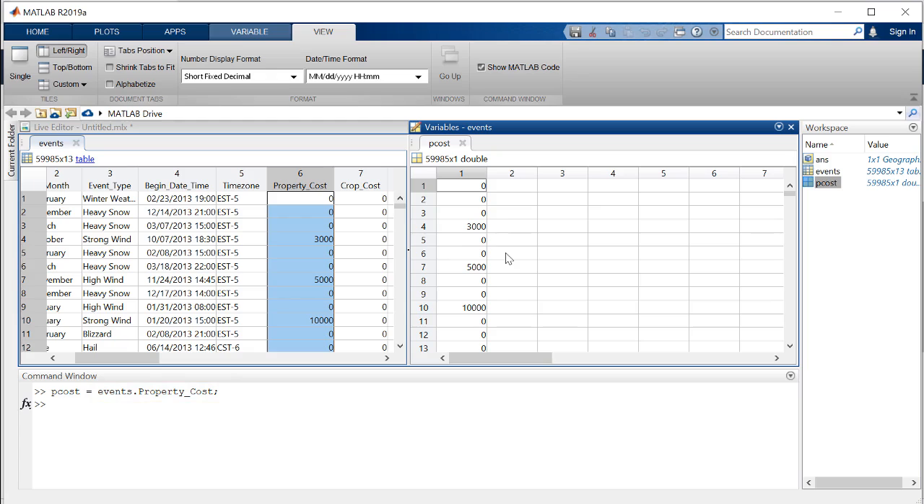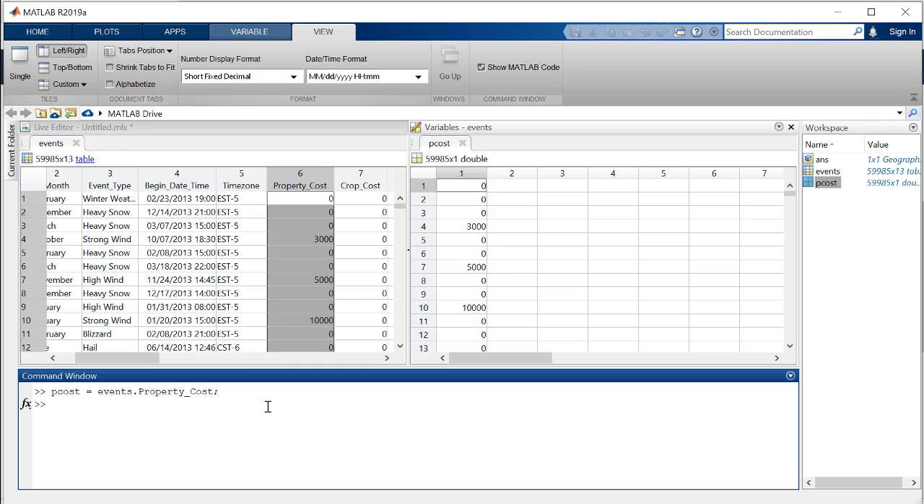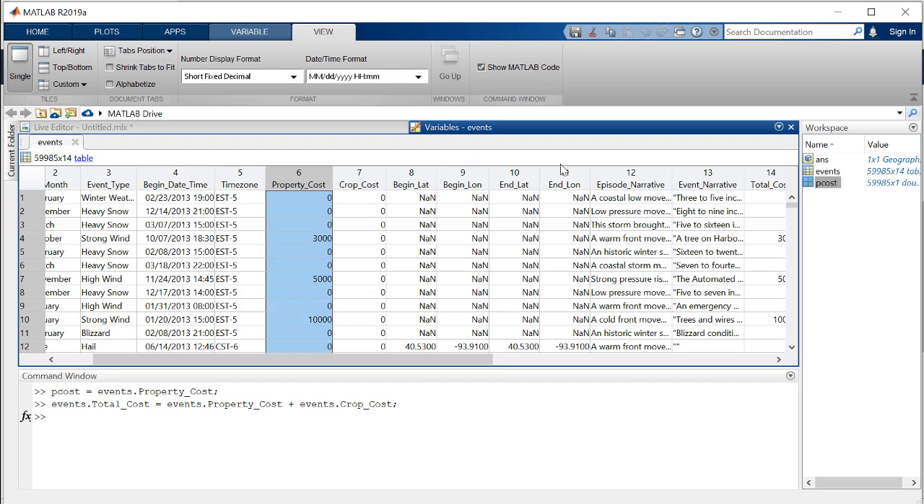But how do you add a variable to the table, like the sum of property cost and crop cost? You add variables to tables much like you access them. Start by typing the name of the table followed by a dot. Then type a new name for a variable to add to the table. Here I've chosen total underscore cost. After the equals sign, type the operation that produces the new data to place in the table. So this command takes each value in property cost, adds it to the corresponding value in crop cost, and places the result into the events table as total cost.